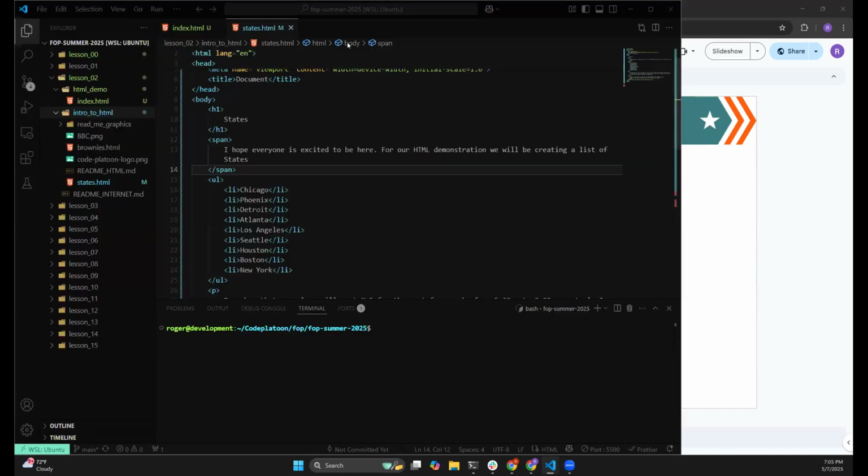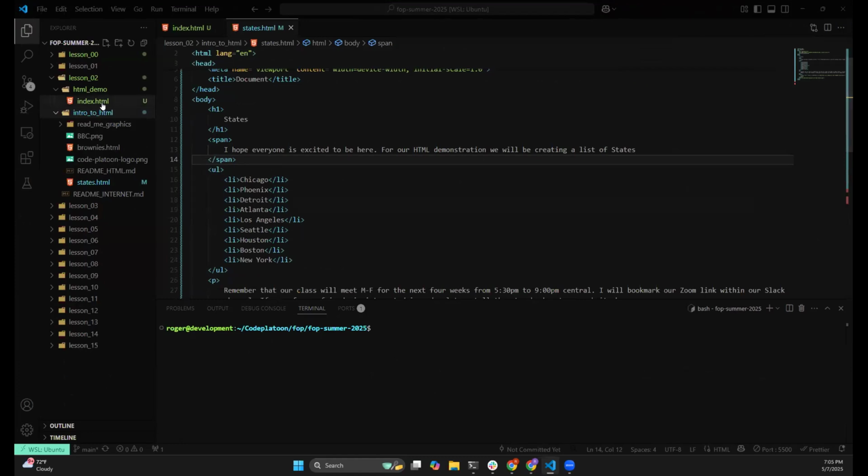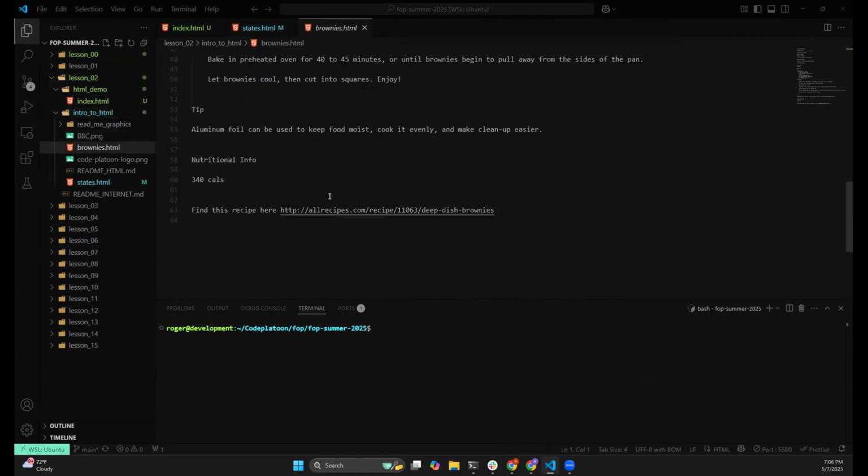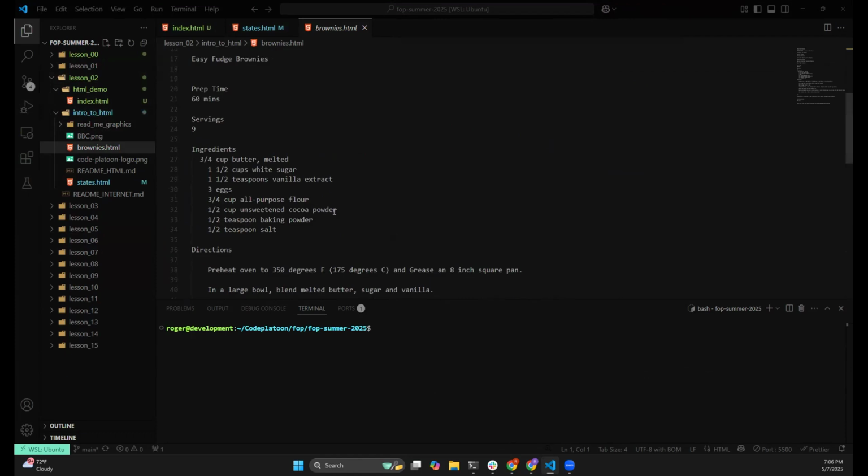Brownies.html. Where do I find these, Roger? It's going to be in the same lesson 02. Inside of intro to HTML, you'll find the brownies.html page. It's going to be a bunch of text. Your goal is to take this text and format it using HTML. There is really no wrong or right answer.